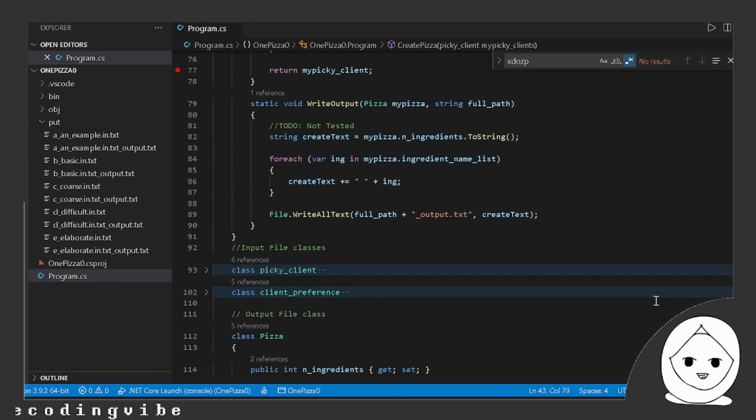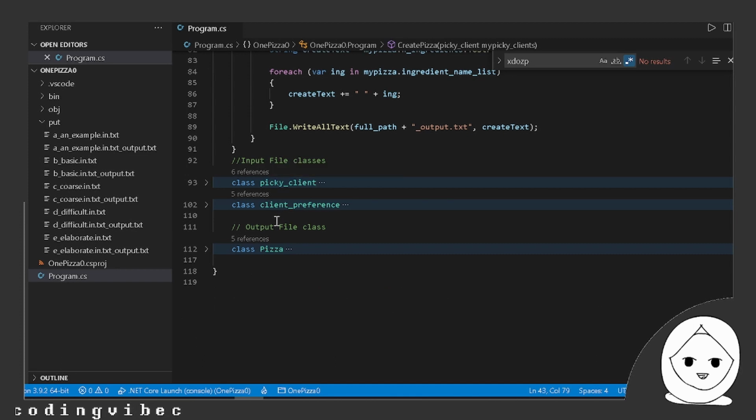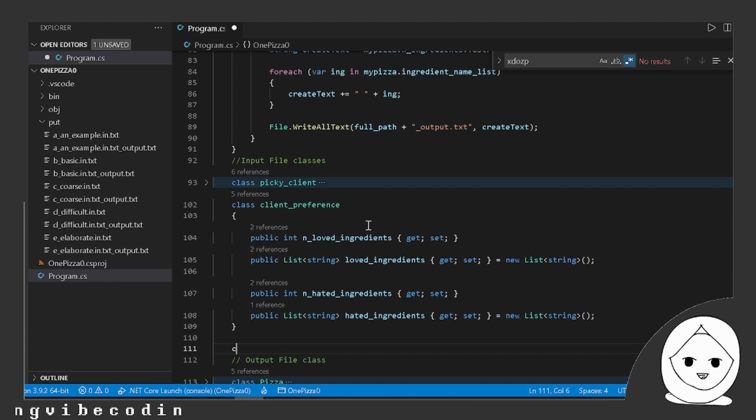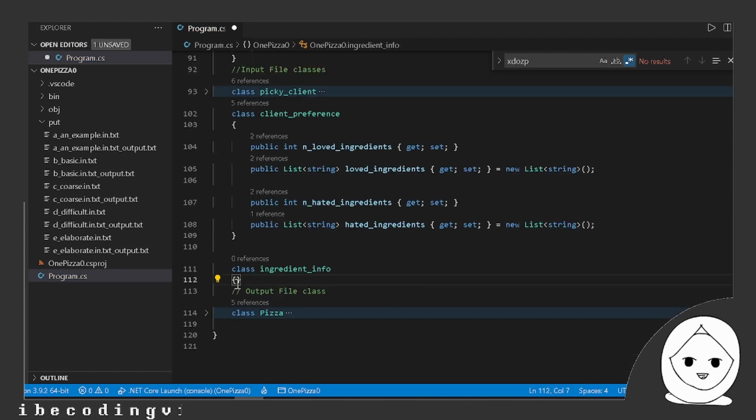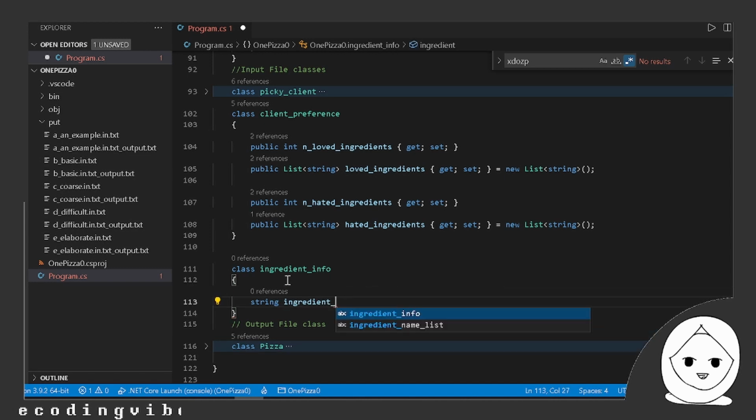So, what I'm going to do now is sort of abandon these classes that I created, because I want to create a class that is ingredient information. So, we're creating a class, there we go, class ingredient info. And here, instead of linking it to a client, I want a string, ingredient name, because I want it for the output file.